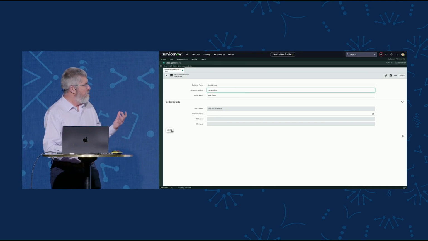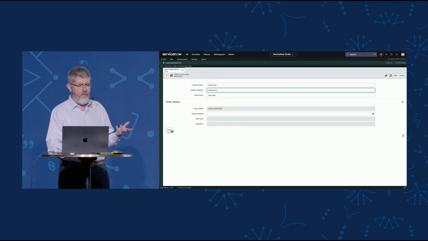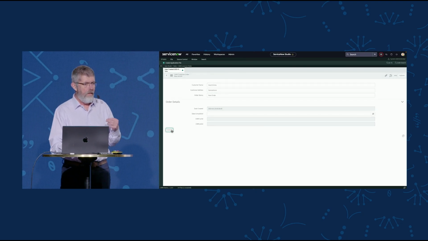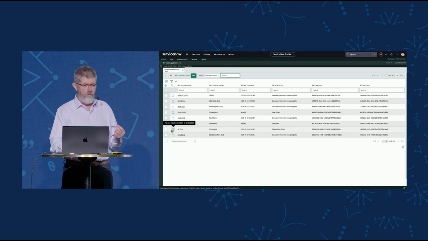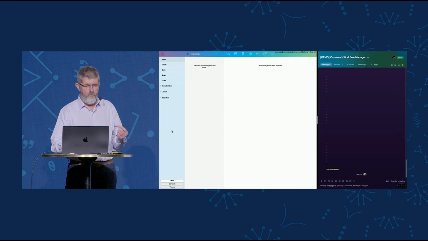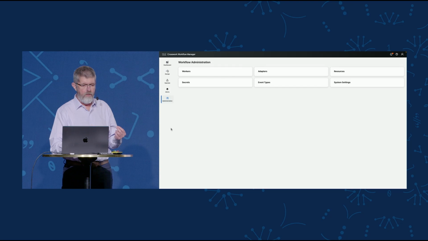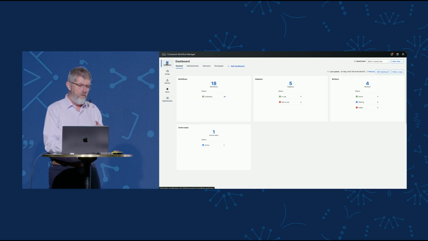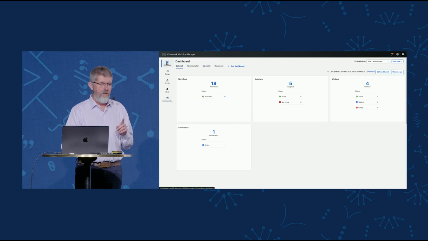So what happens here? Again, imagine a BSS system, somebody puts an order through. This is a very simple form, but the intent of this is to trigger a workflow in Crosswork Workflow Manager. So that is fired away. If I come back to the Workflow Manager and I look at my dashboard, I'll notice now that I have one task available to me. You'll notice it down here on the screen.